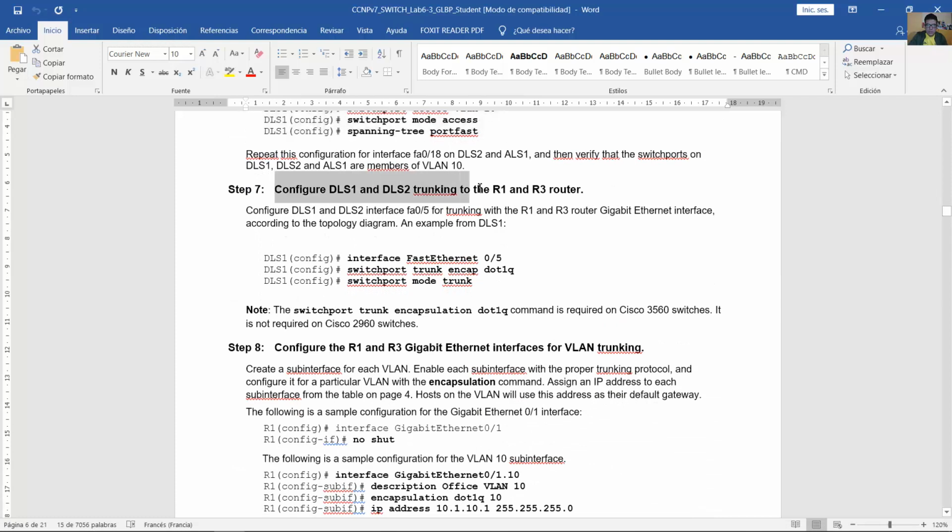Configure DLS1 and DLS2 trunking to the R1 and R3 routers. Configure DLS1 and DLS2 interface Fast Ethernet 5 for trunking with the R1 and R3 router gigabit Ethernet interfaces according to the topology diagram. This is the example. Configure the encapsulation and the mode. Okay, then no shutdown.